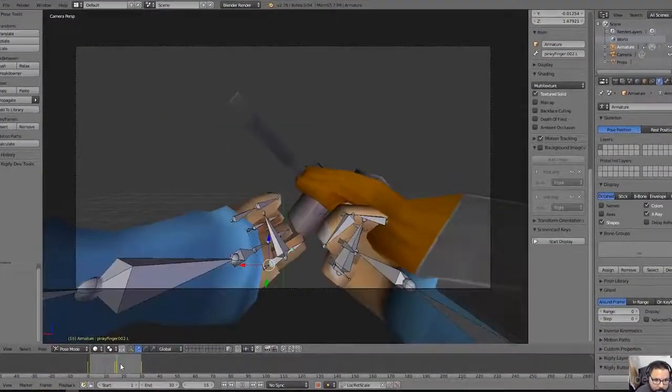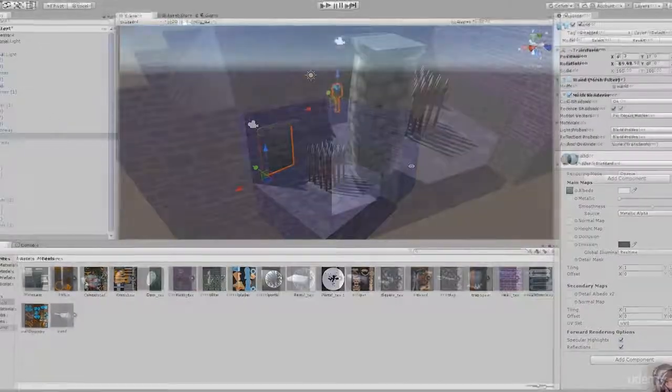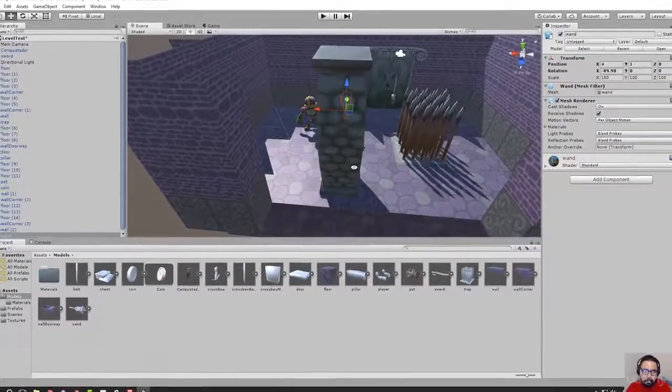a first-person view for a game like Skyrim. We'll finish off by learning how to make your very own VFX using simple textures and animating them entirely in Unity.